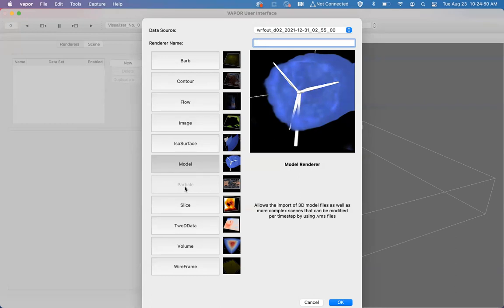The next one down is the particle renderer, and I touched on this earlier. The particle renderer requires a certain data format, and there are no particles in this data set, so it's disabled. We can't use that one today.